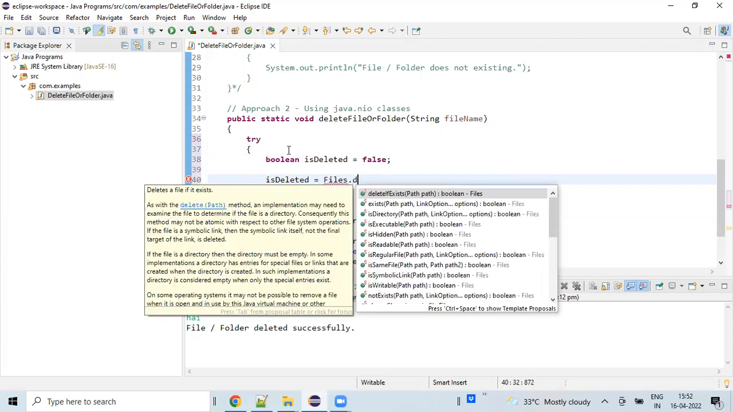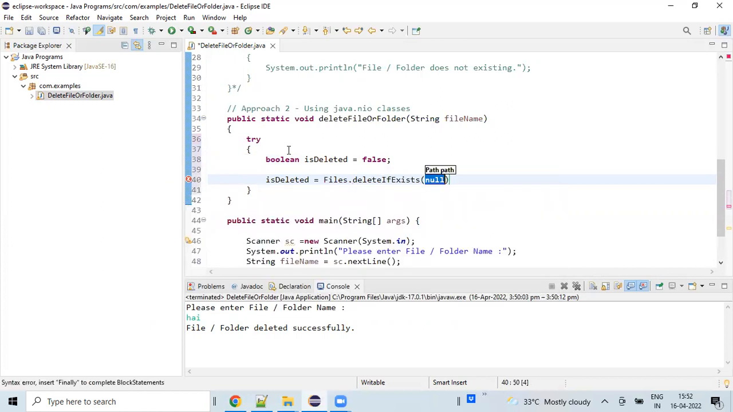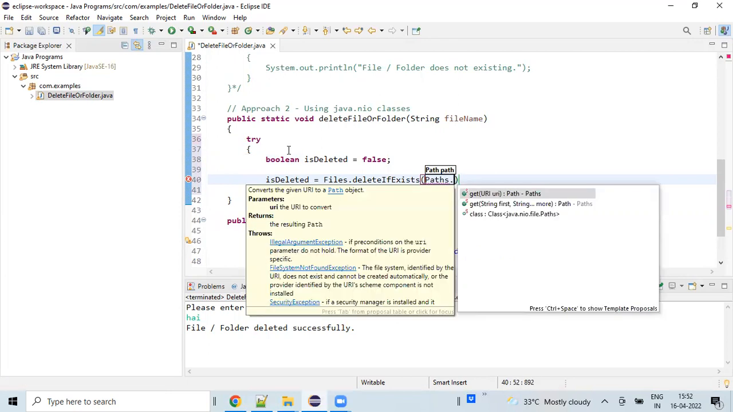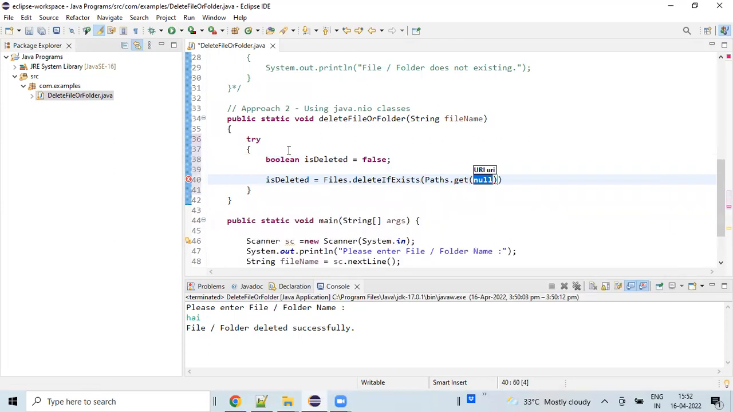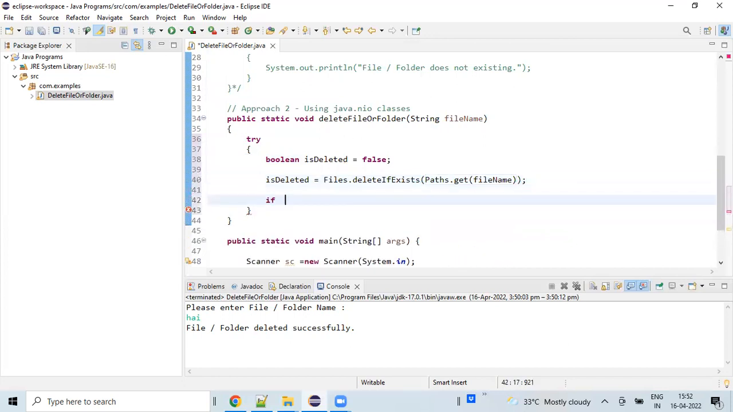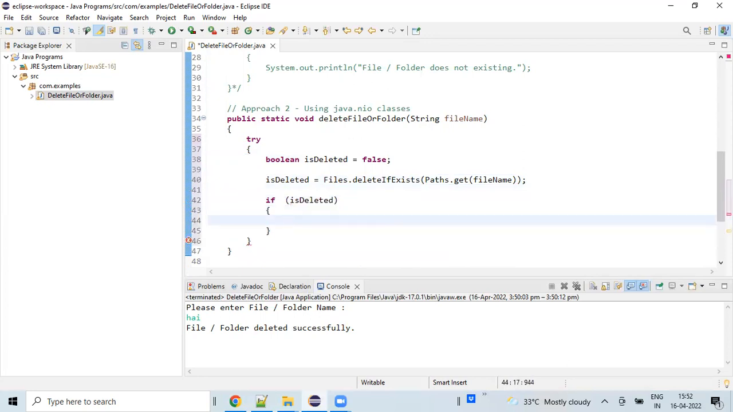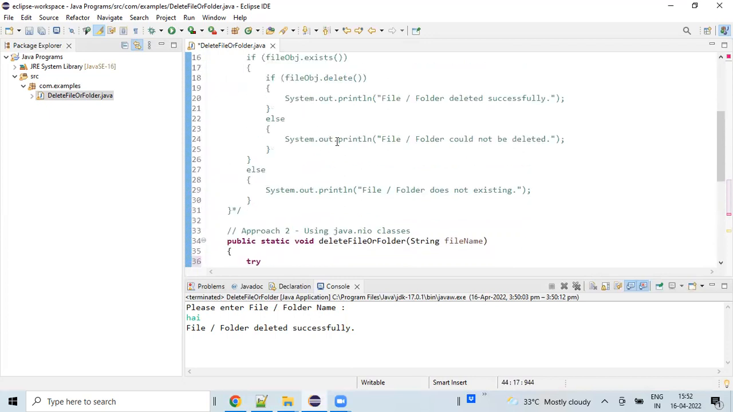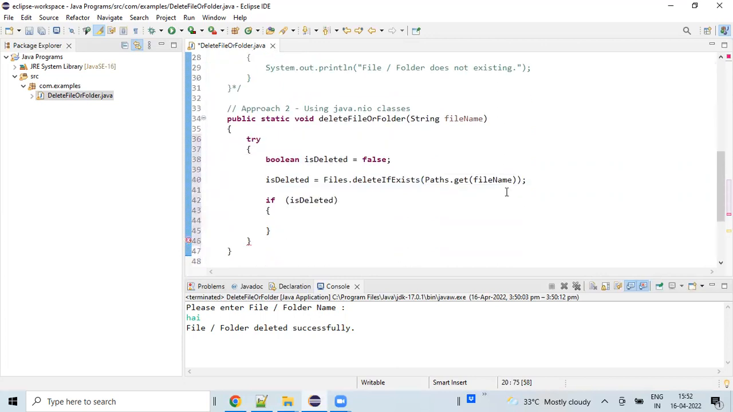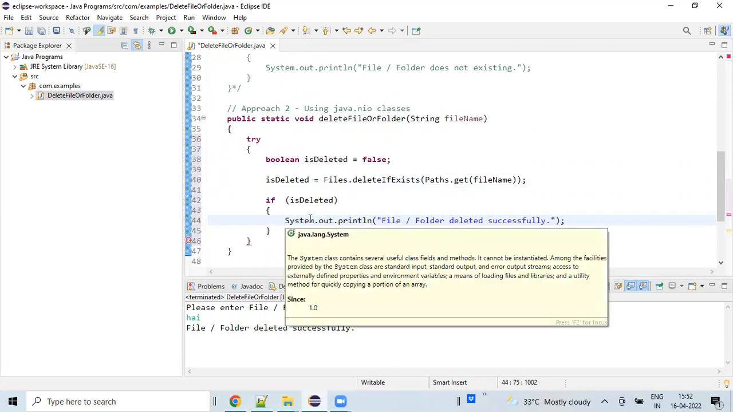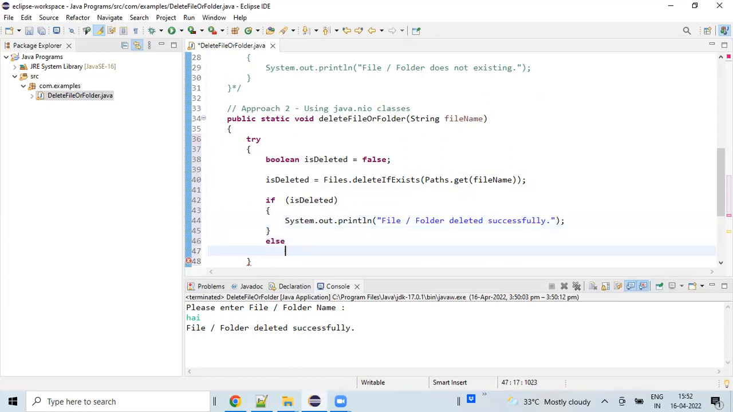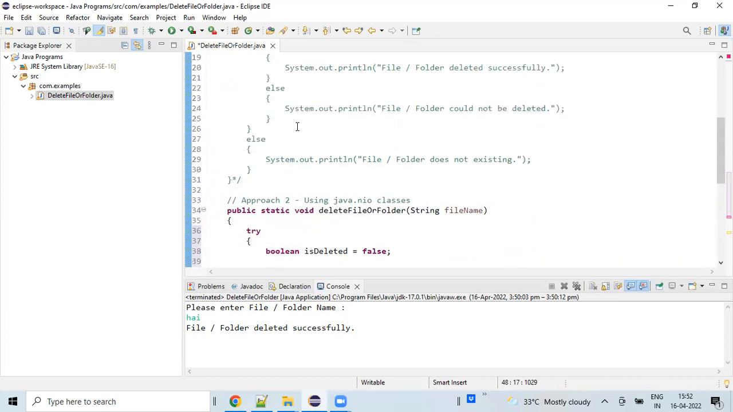Files.deleteIfExists. The input for this is a path, so we have to get the path. This is going to take the file name or the folder name. If this is true, then we can print the same message. So copy the same message: file or folder deleted successfully. If this is false, you can say that it has not been deleted.